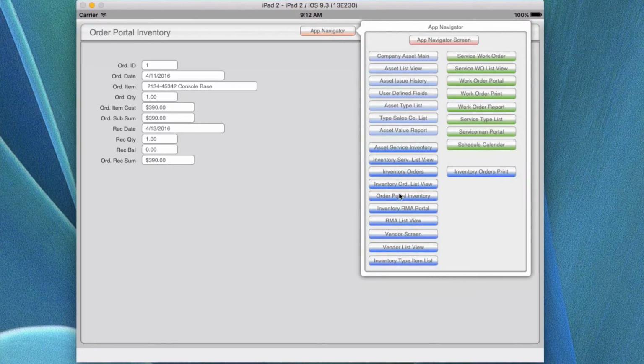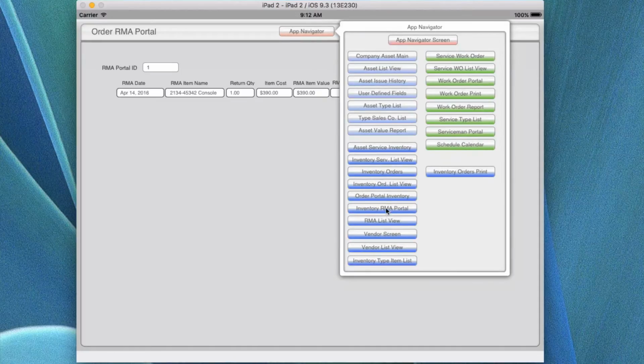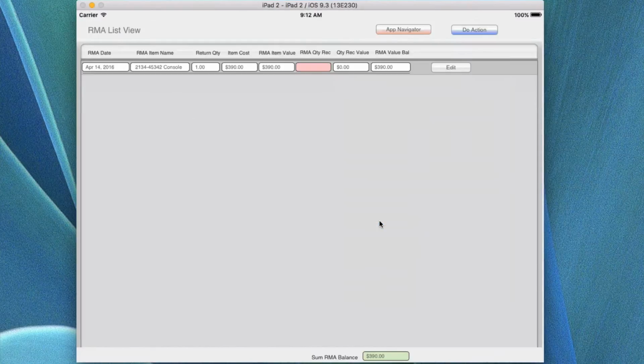Let's go now to the next thing, which is the RMA Inventory Portal. Now this is the one we were just in, but I want to recap and make sure that you know that's where it is on the list when we're going down. Then there's the RMA List View.